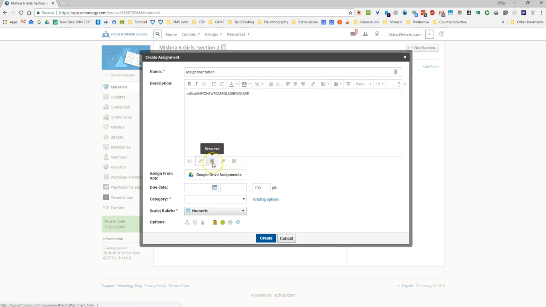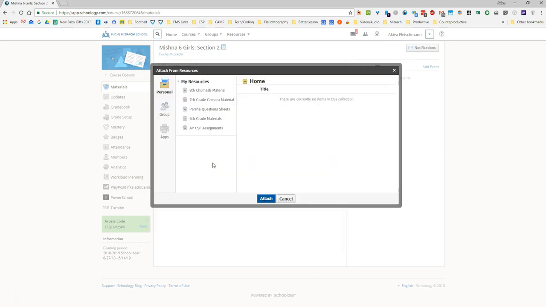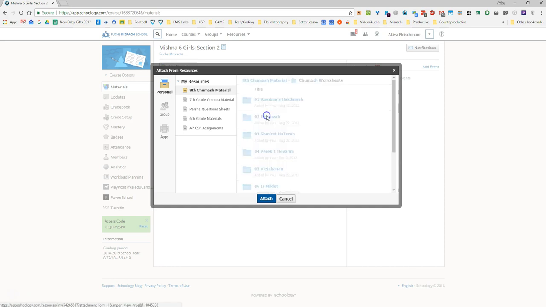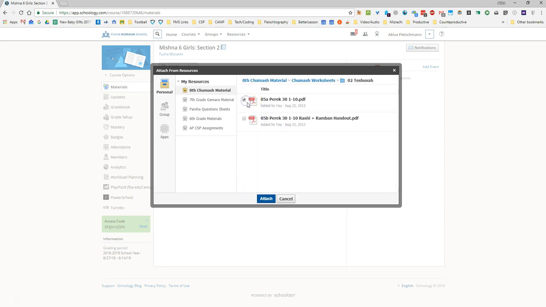You can attach a resource, which is something that I have not gotten into yet in this screencast. It's up here on the right, but suffice it to say that resources are materials that you can reuse every year. You can add things that you make to your resources. You can sort them in your personal things. So let's say my 8th grade Chumash material. I had these Chumash worksheets that I made, and I put them all up in here. And I can say, oh, look, I'm attaching this, and your homework is off of that worksheet.